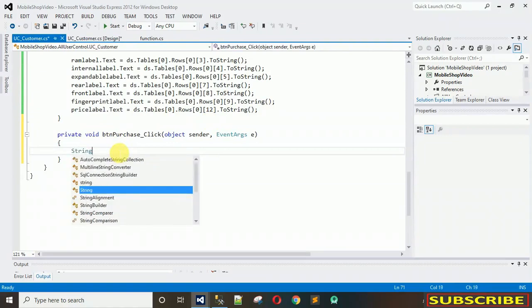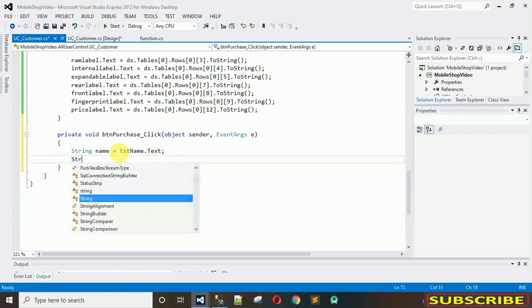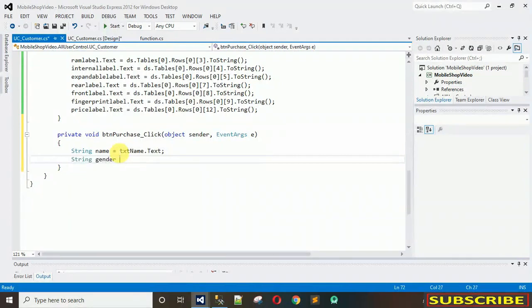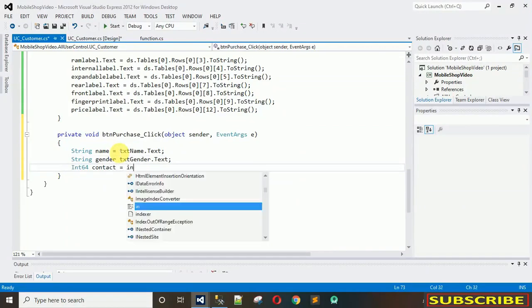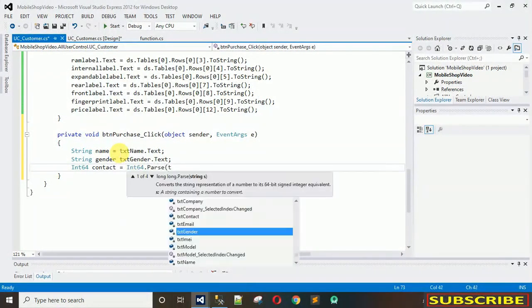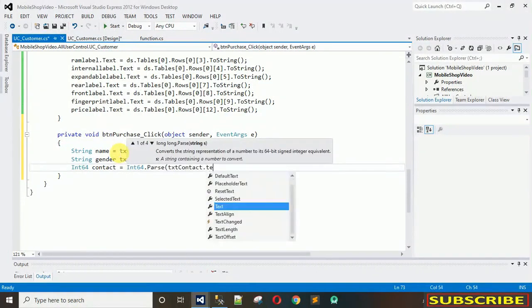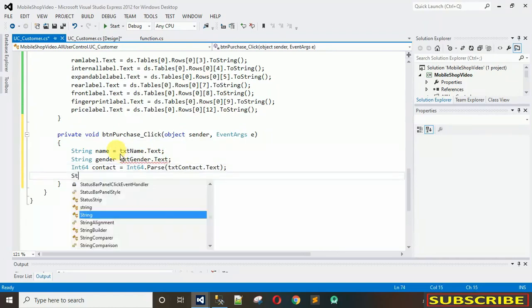The first thing is string name, that is the customer name. So txt name dot text. After that I have string gender, txt gender dot text. And after this we have integer, that is mobile number. So I'm going to write Int64 contact equals Int64 dot parse txt contact dot text.